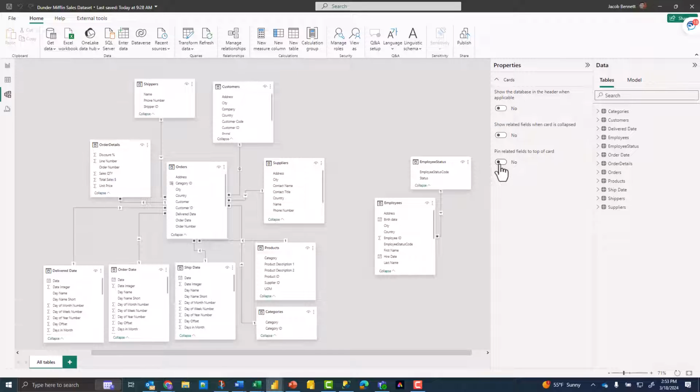Now down at the bottom, it says pin related fields to the top of the card. So similar to what we just saw, it actually just takes those keys or fields that have relationships established on them in the model and it moves them to the top. So that could be helpful depending on what you want to do and how you want to use this model view.